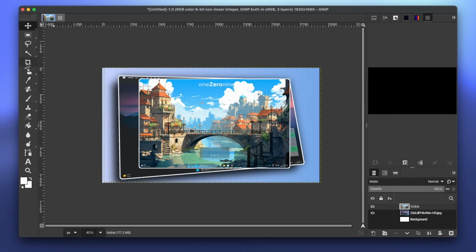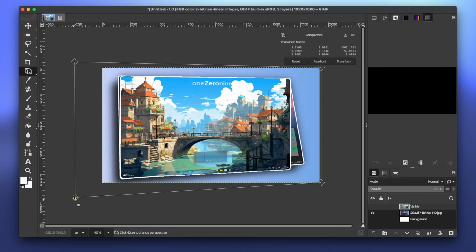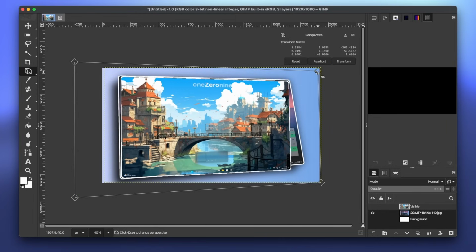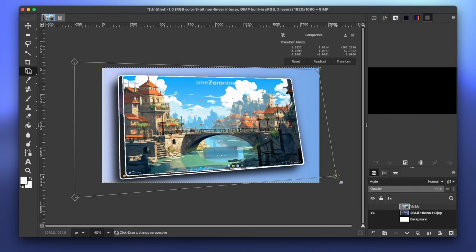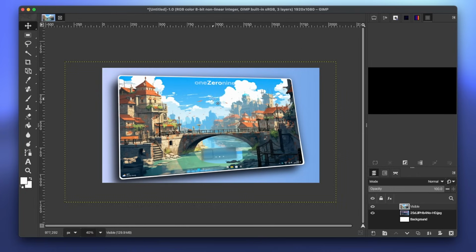I will go here to this tool and click on the perspective. So Shift and P, and now I will just have to change the position of the layers. So just like this, make sure that you align the edges with our template. So something like this. And now I will have to add the shadow to it as well.